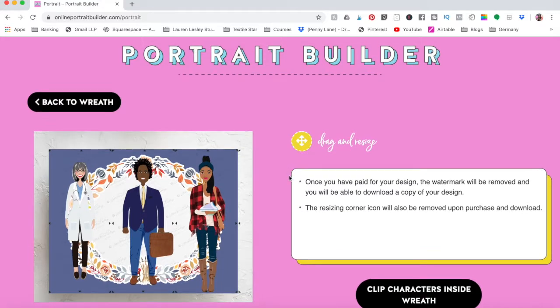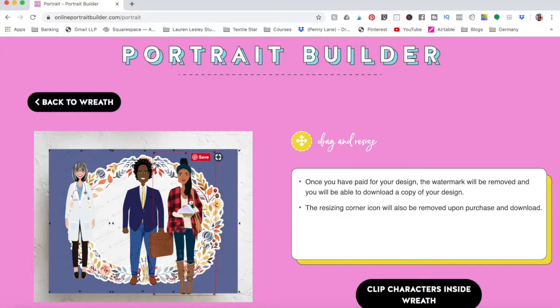Okay, so here are your characters. Now, this part is a little bit confusing, but I'm going to explain it. As you see, they're all kind of big on the page here, but they all have these little arrows so that you can resize each one of your characters. And then they're going to actually be behind this wreath. As you see, clip characters inside wreath is the next button.